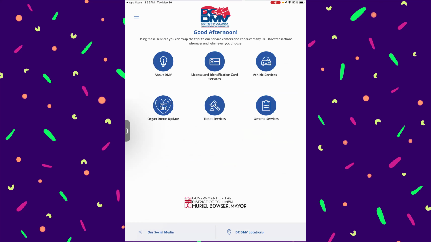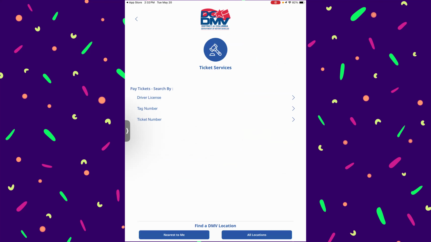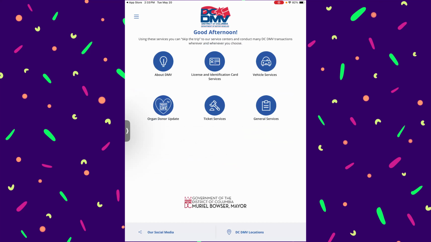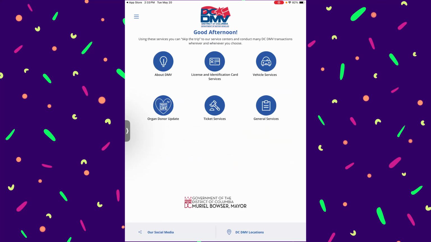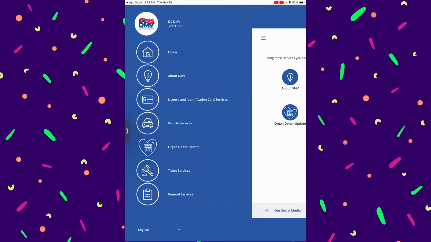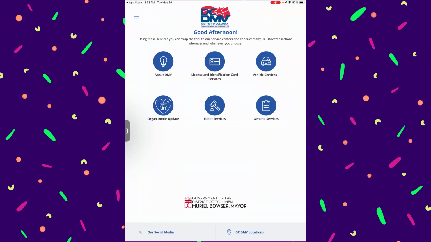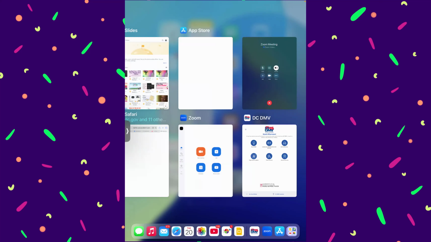You can also use ticket services, so you can pay tickets. You can search by your driver's license, the ticket number or the tag number. So if you have any tickets, you can pay those off there. General services: you can do an address change request or request payment. Lots of great services here. Again, at the top left is the menu button, but it's just the same options that come up here. So those are some of the apps.